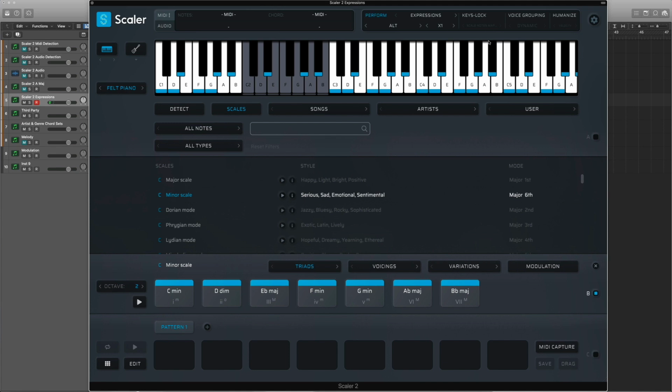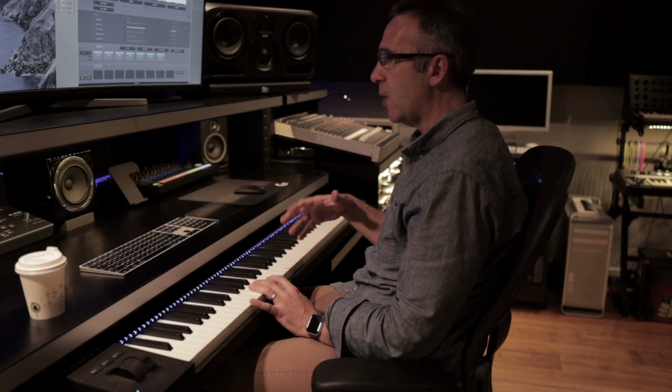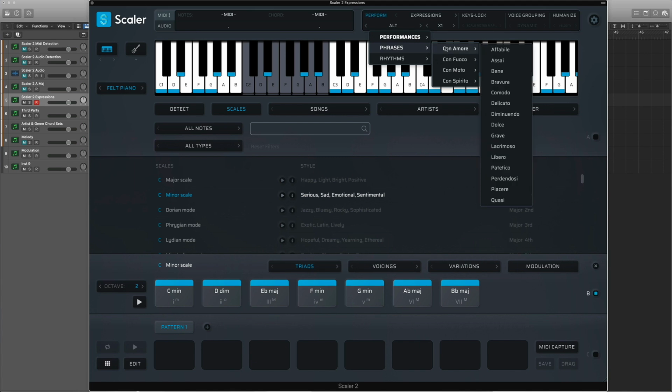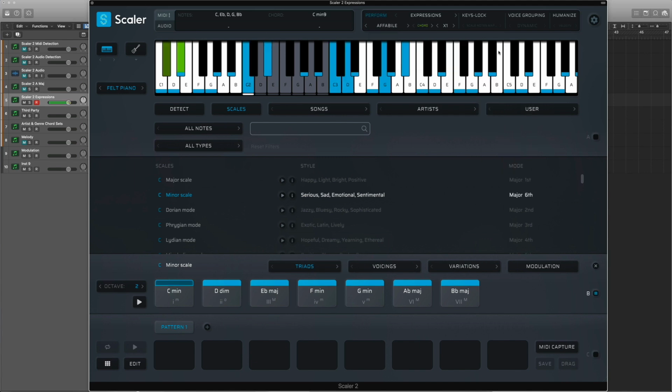The difference from performances to phrases is that phrases play a melodic variation of that chord, something that's always compatible with your chord. So it's a really great way to come up with expressive melodies based on simple chords that you're playing. Let's have a look at some of the phrases. Let's go to con amore affabile.